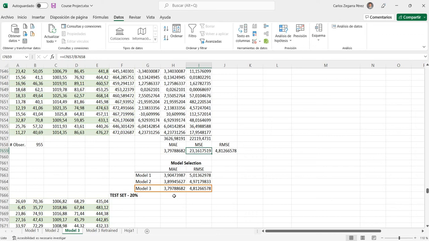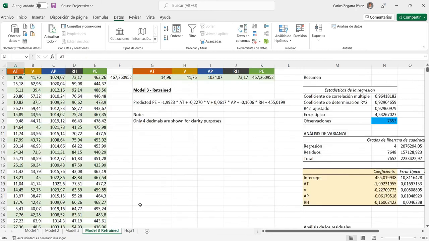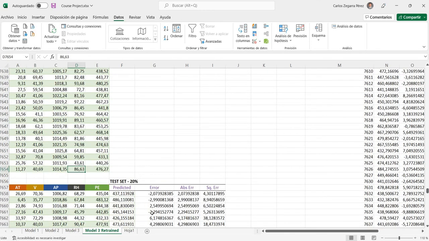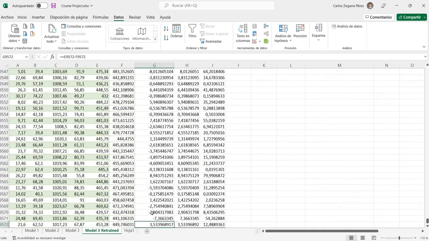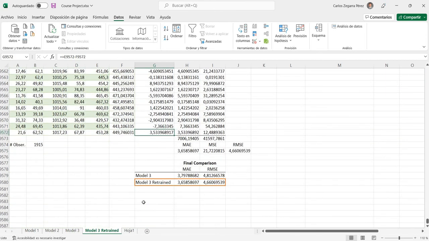However, before that we need to retrain it using the training set plus the validation set. So I conducted a new regression and then I used the results, as you can see here, to predict the energy output for the test set.